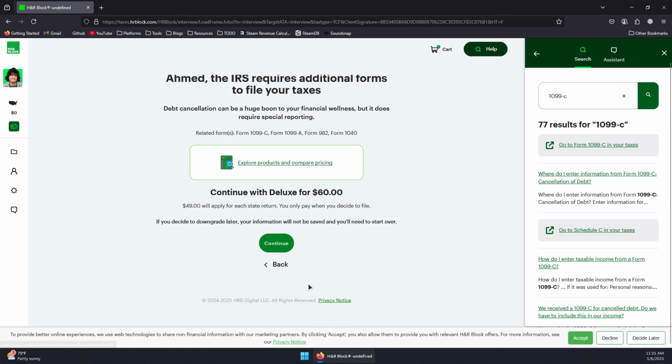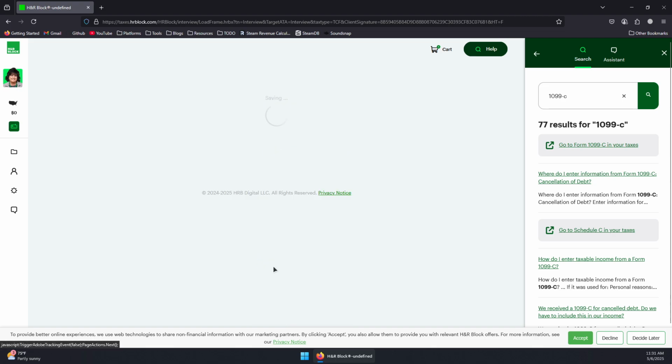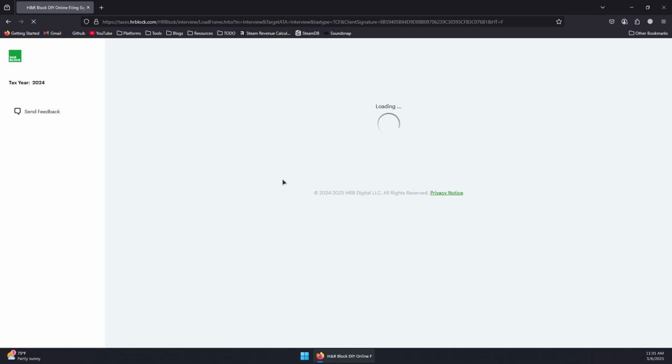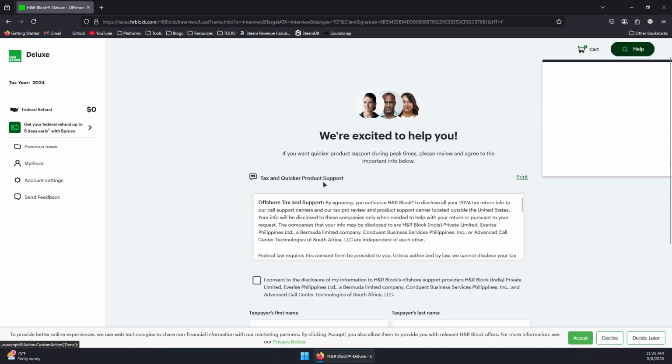to the form. Now if you want, you can upgrade it to Deluxe or Pro Edition for H&R Block to continue. For example, this form is required for debt cancellation. You can click on continue and click on continue taxes.